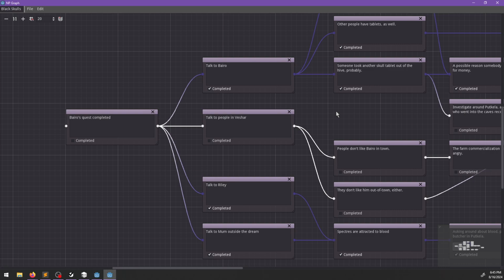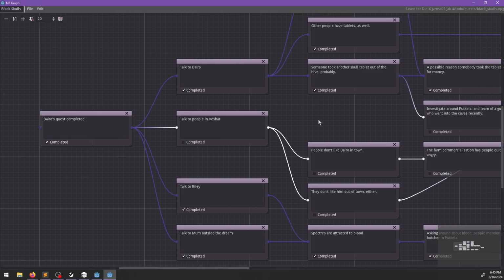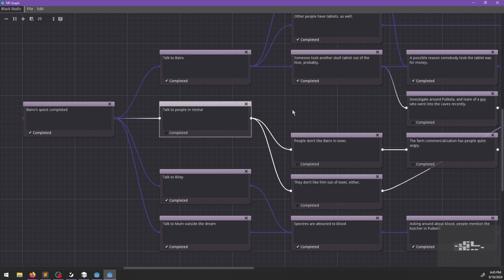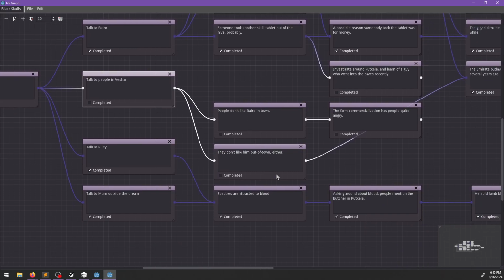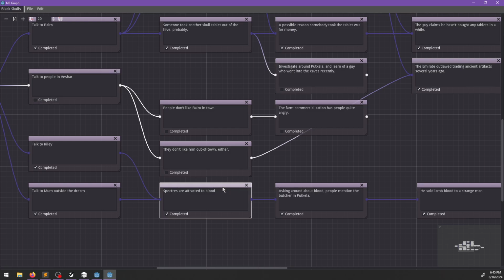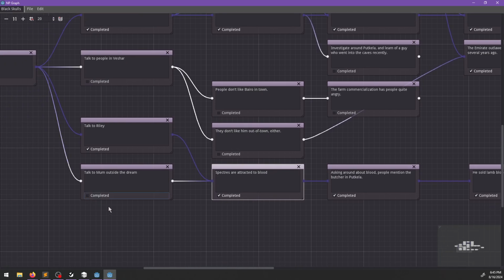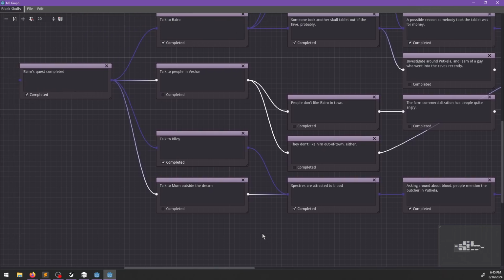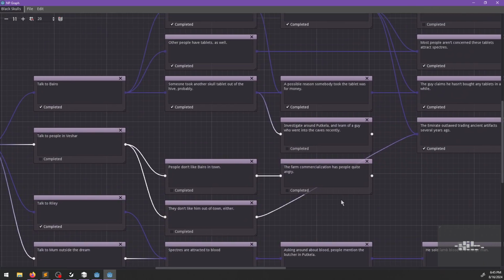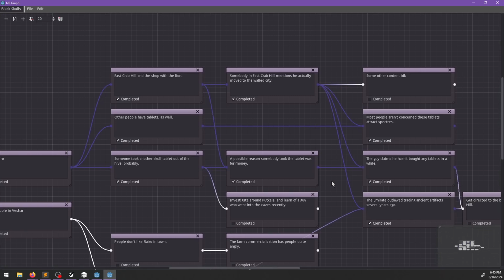Virus quest completed. So this is done. I don't know why it isn't marked as done. Talk to people in Vishar, blah blah blah. Specters attracted to blood. I mean, we don't have this done. Why are these being marked incorrectly? I think this tool is bugged.